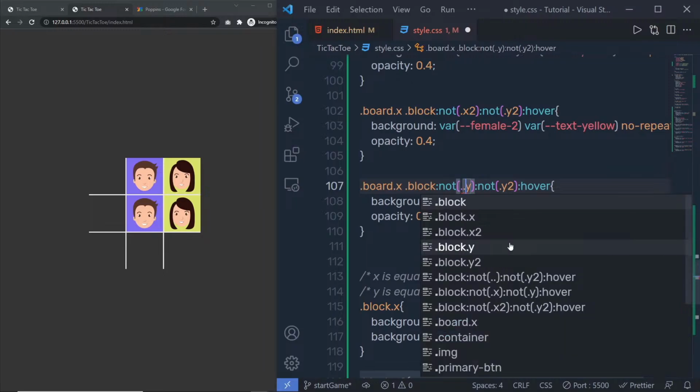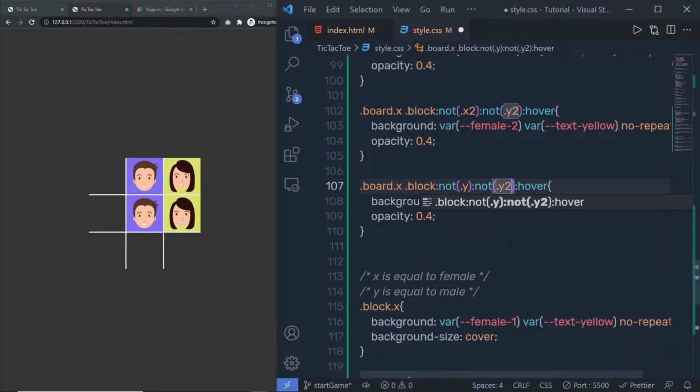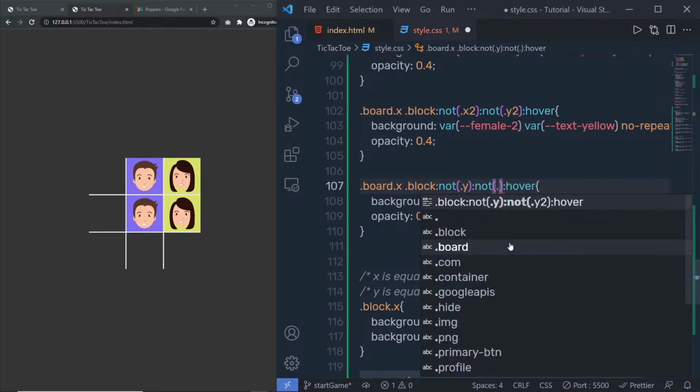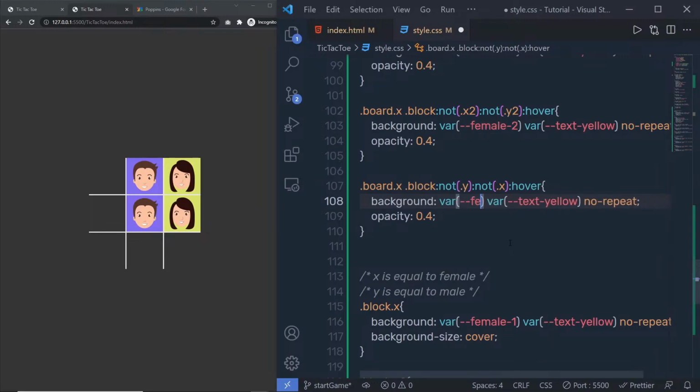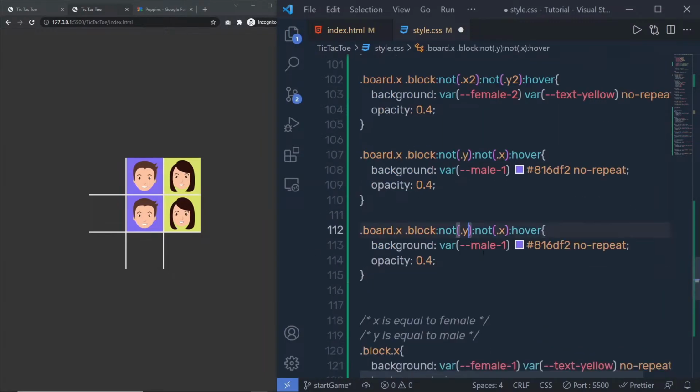y and x, then we need to add here male. And then I'm going to add here my background color, something like this. Copy this, paste it down here. This became y2 and x2.